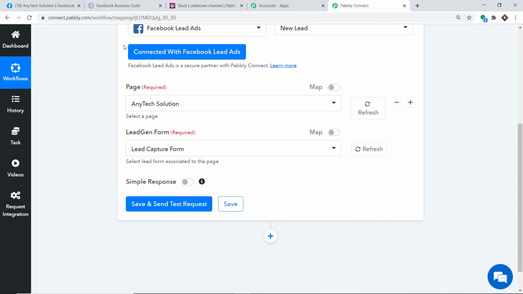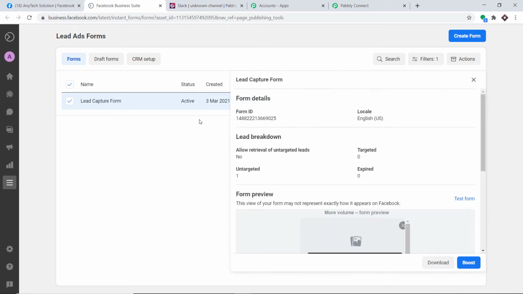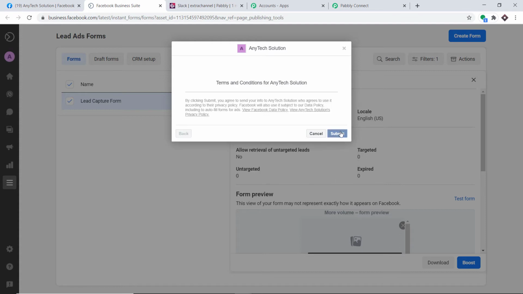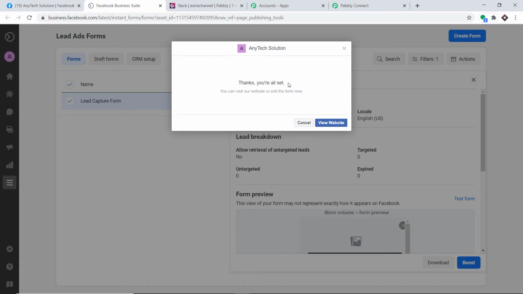Let me show you. I'm going to select this form and click on test form. Imagine a respondent is filling in his details. The first name is Roger and the last name is Musk, Roger Musk, and this is his email address, roger123@gmail.com. And of course this is his phone number, 9131323915. Let me click on next and submit. So a guy called Roger has entered his details and the form has been submitted.